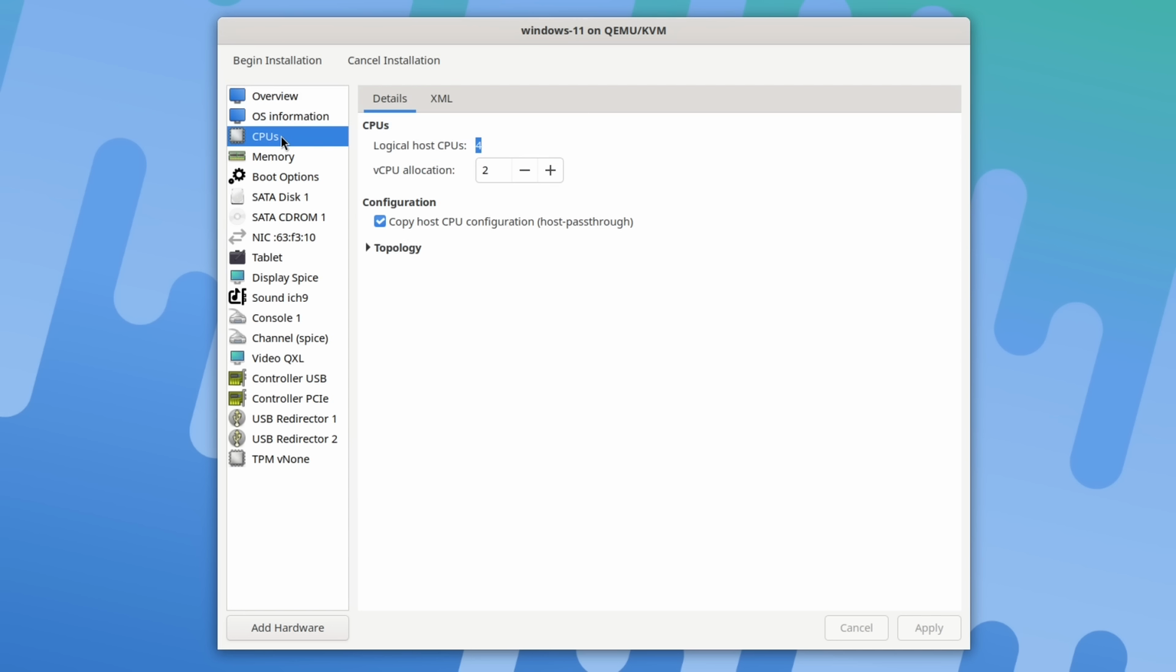Go to CPU. Ensure the CPU configuration is set to host pass-through. When the mode is set to host pass-through, the host CPU's model and features are exactly passed on to the guest virtual machine. This causes the virtual machine to run close to the host native speed. This is the recommended and default option as well.